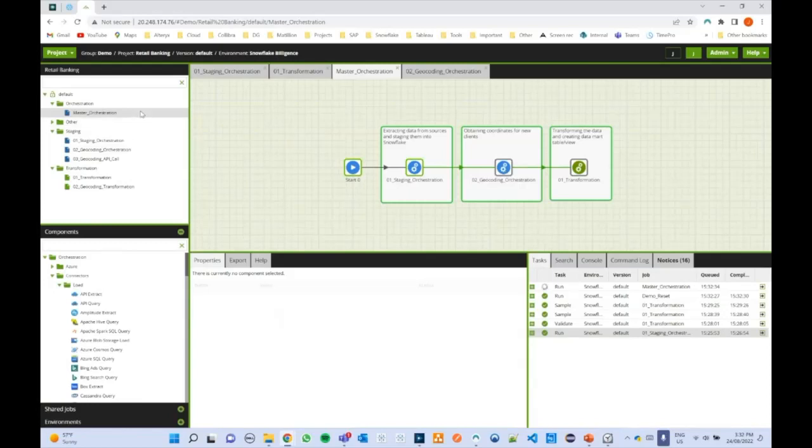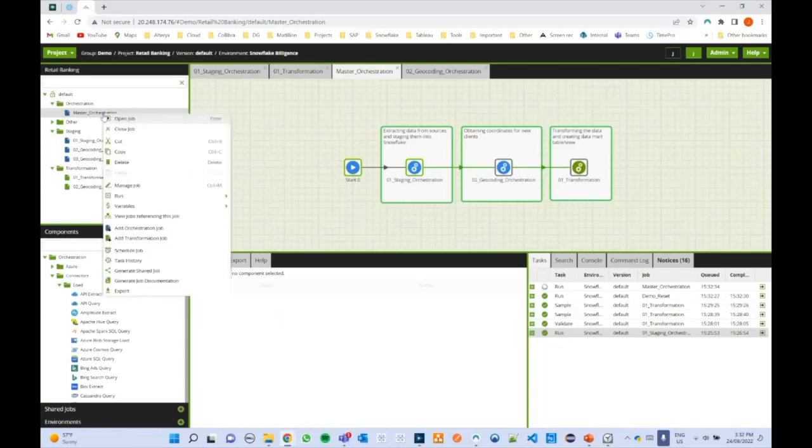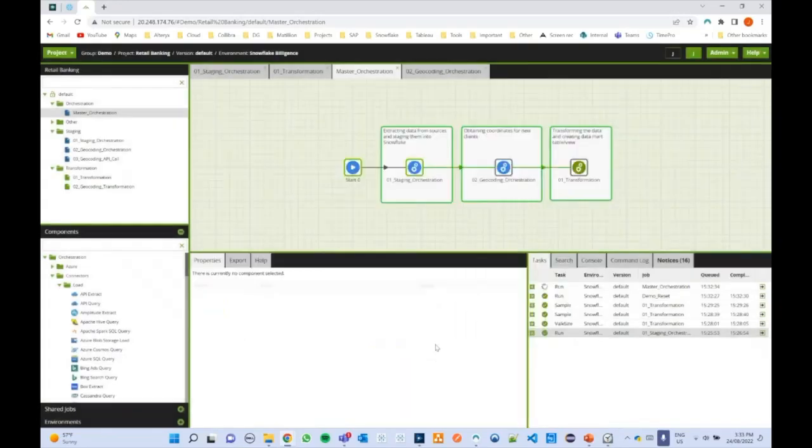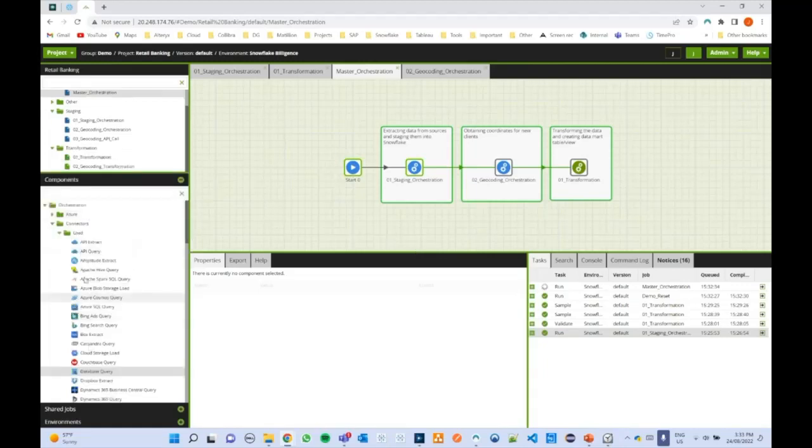So it's really an end-to-end cloud-native ELT/ETL tool with a scheduling capability. For example, our master orchestration here would probably be the thing that we would schedule. If I right-click on it and go to schedule job, I can schedule it to run on a schedule. And we have a lot of cool features here. We have an integration with GitHub, so we can integrate and manage the code and everything. There are a lot of features hidden behind, and lots of components in the component section.